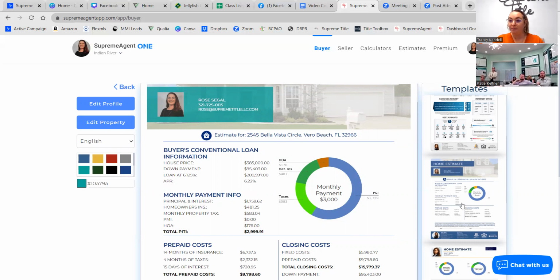Hey, Rose, is that only on premium? The language translation? Yeah, I believe so. It's hard for me to know because I automatically have the premium, so I haven't looked at a non-premium account in a really, really long time.